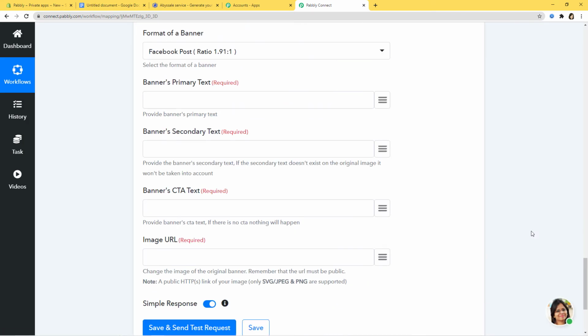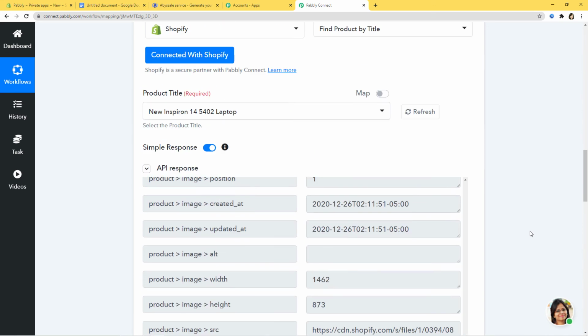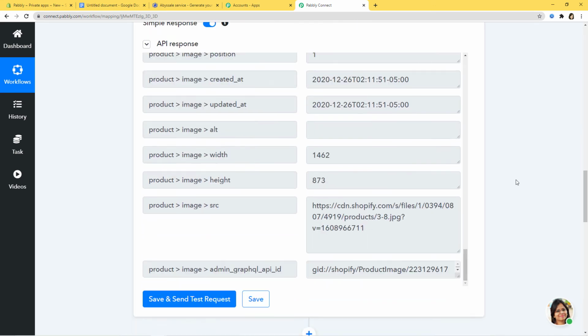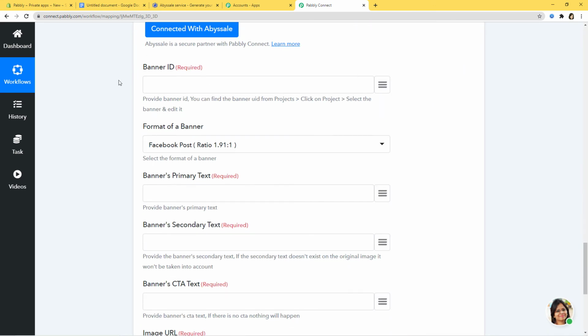Okay, so here we have some empty fields and we have to fill in the information according to our webhook responses. So first is banner ID. In order to get your banner ID, you can read here. You can find the banner UID from projects. Go to projects, select the banner and edit it.